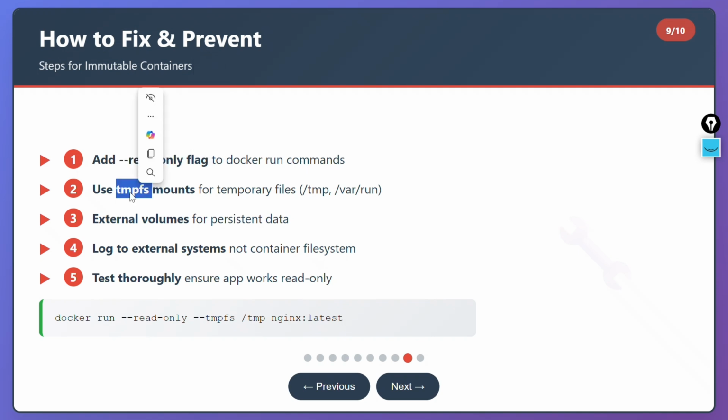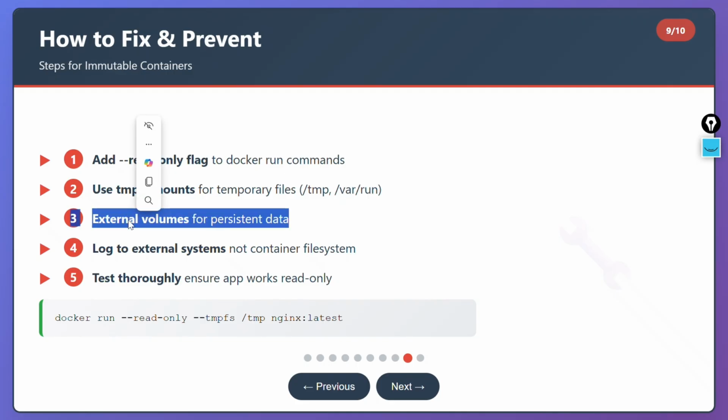And the second one was use temporary file system mounts for temporary files, like --tmpfs /tmp, /var/run like this. Basically, if your app needs temporary storage, we need to use temporary file system mounts, tmpfs. These are in-memory file systems that don't persist and don't break the immutability either. And the third fix or prevention method was external volumes for persistent data. By using external volumes for data that needs to be saved, like some databases or some uploads, it will keep the container itself clean and stateless.